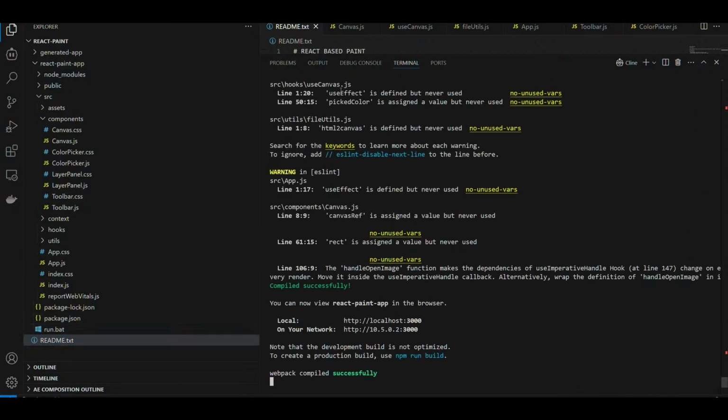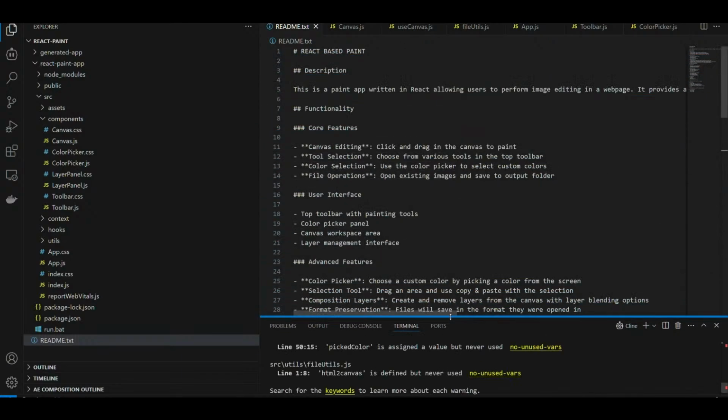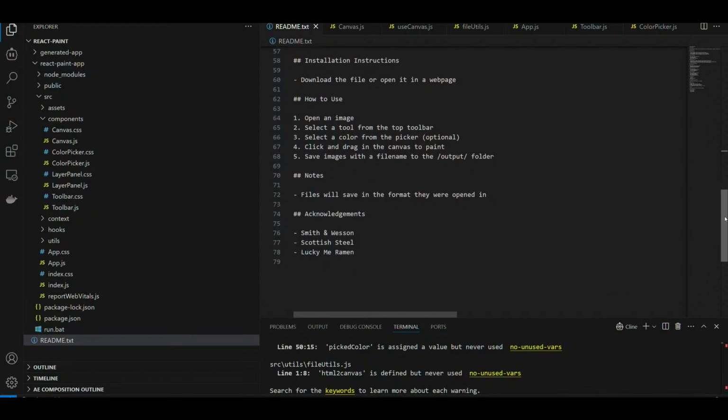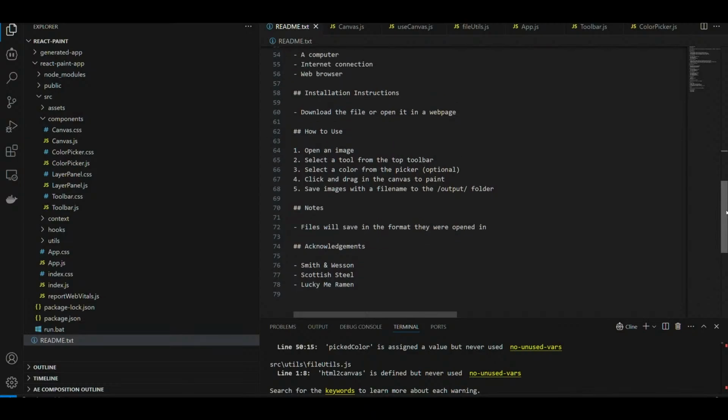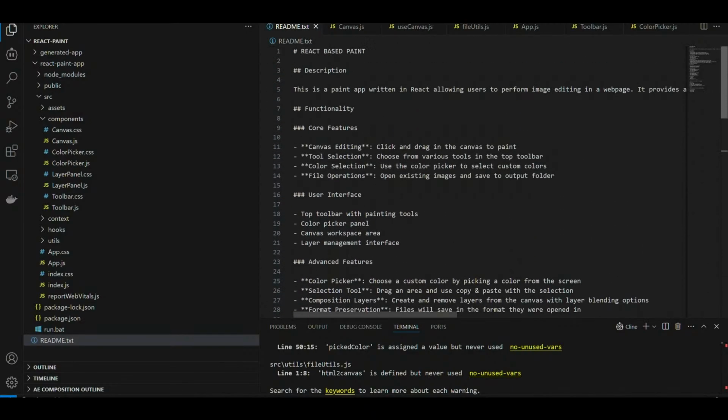Yeah, wait. What the? Yeah, it overwrote the README. So the original README, which was used to generate this, was worse than this. It had stuff like acknowledgements to Scottish Steel, and I was joking around. I was like, oh, let's see how bad we can give it. Okay.